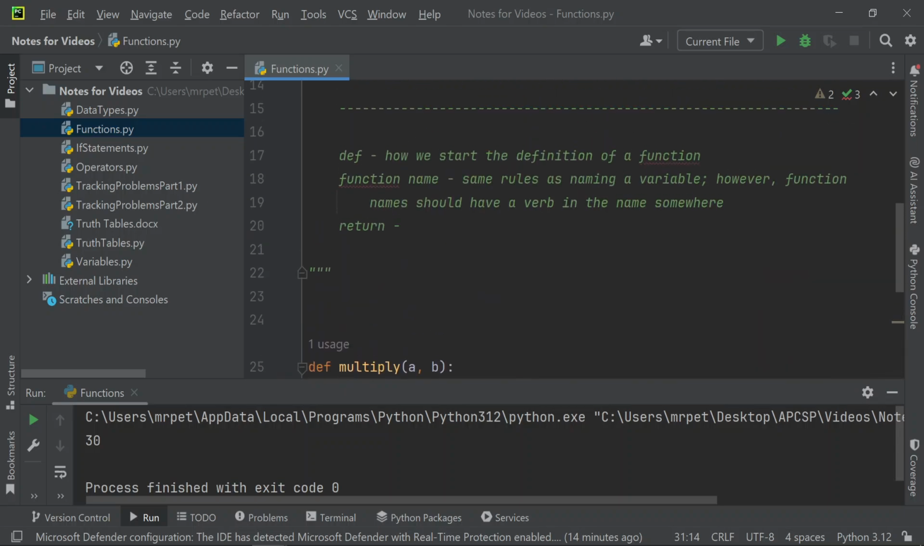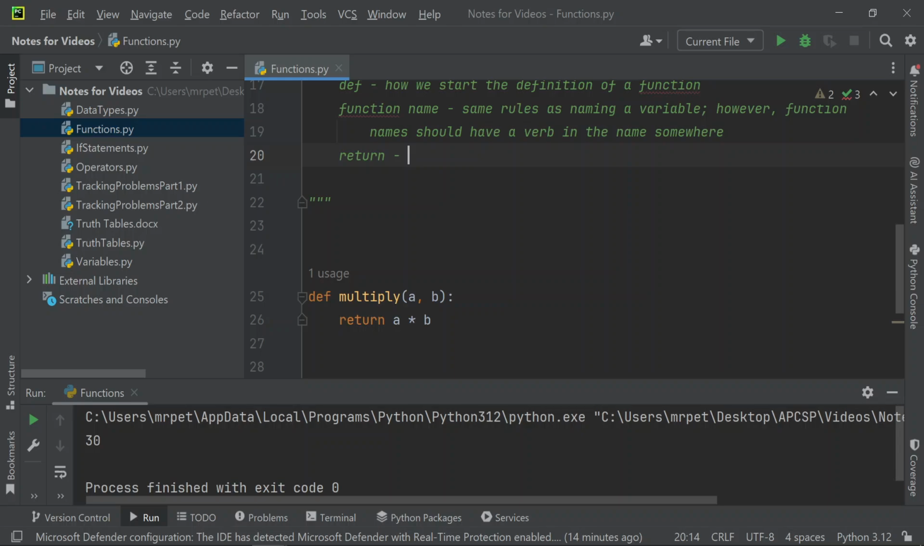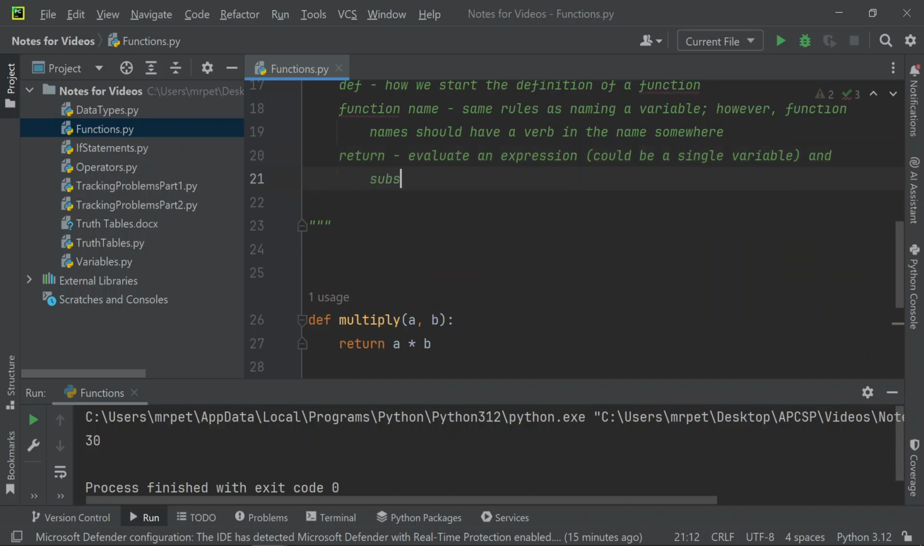So when we define return here, what's actually happening? This is when we evaluate an expression, which could be a single variable, and substitute the value with the function call.